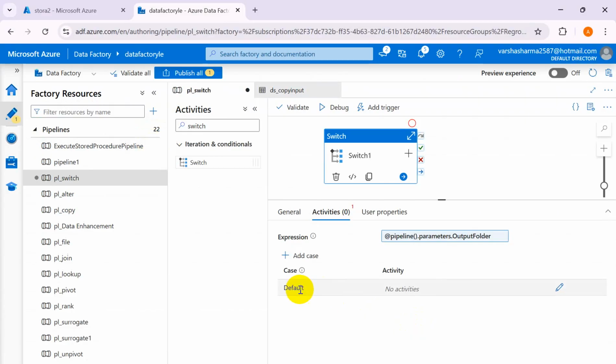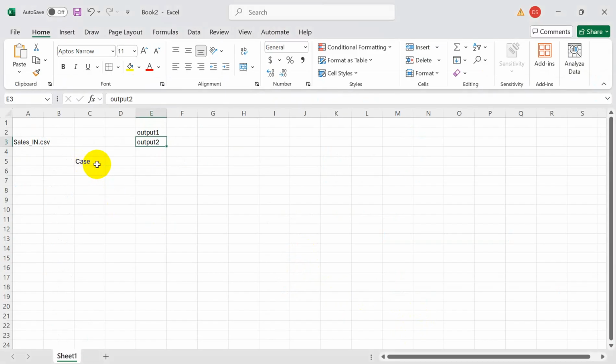I want to copy the file from source to these destinations, right? So I want to perform a copy activity, but based on some condition. What is the condition? If my output folder value is output one, and output folder is the parameter which I just now defined, then I will copy the sales.in file from the source and put it inside the output one container only. If the value supplied is output two, then it will again copy the sales file, but this time to output two.